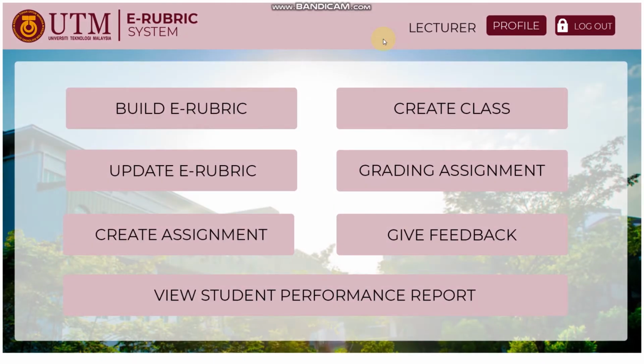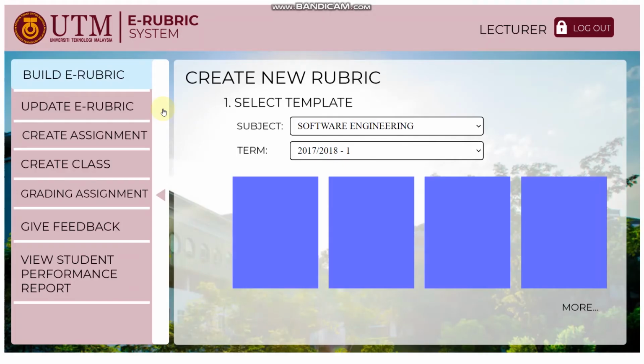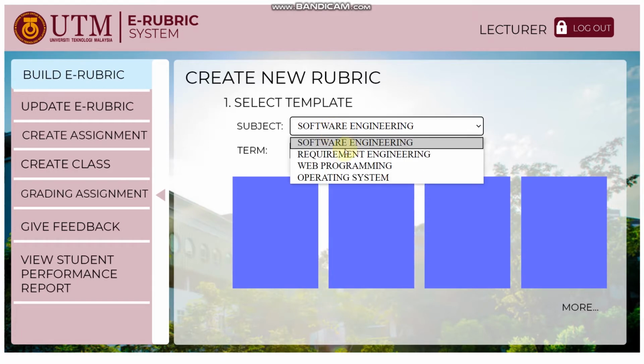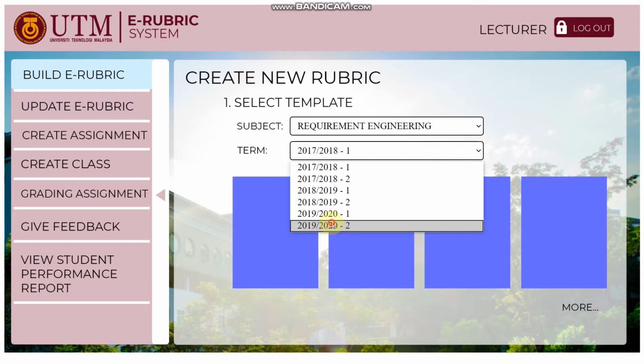Hi, I'm Yuan Qi. Now I'm going to show how the lecturer builds the e-Rubric. So we need to select the build e-Rubric button. After I click the build e-Rubric button, we will enter this page, create new rubric. Before we select the template, we need to select the subject and the term first. Like I select the subject as requirement engineering, and I select one of the terms.